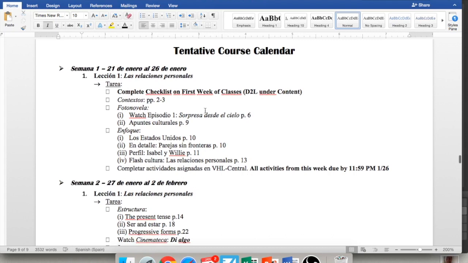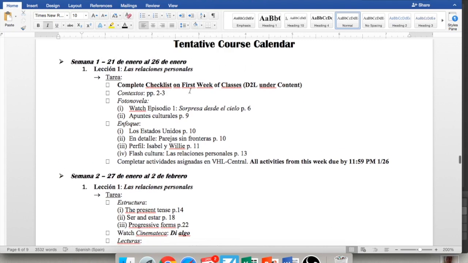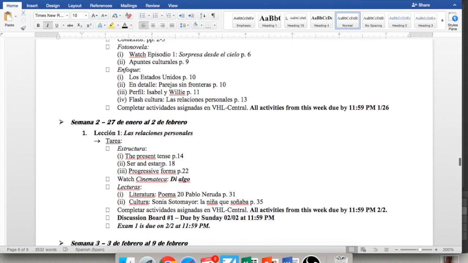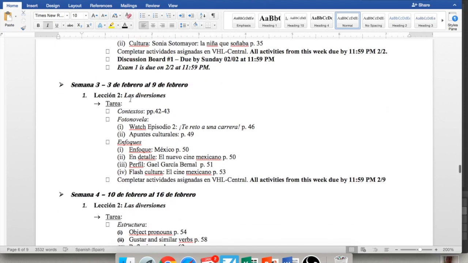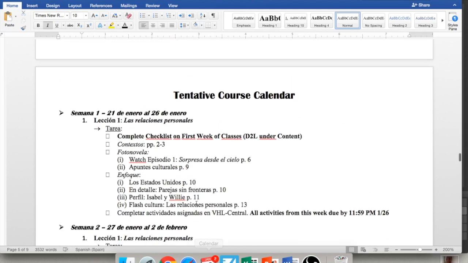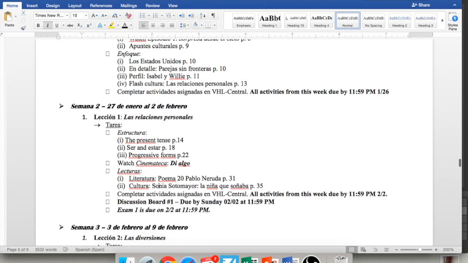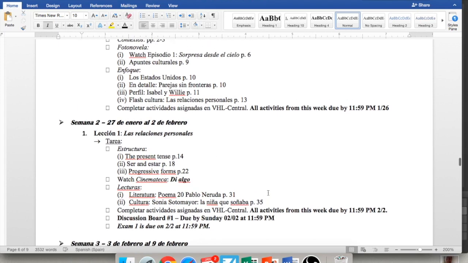Guys, please do make sure you take note of all these things. This checklist will help you in knowing exactly what you have to do every single week for the rest of the semester. Okay. And you can always work ahead with your reading or the videos or the discussions or any of that stuff that you need to. Okay.